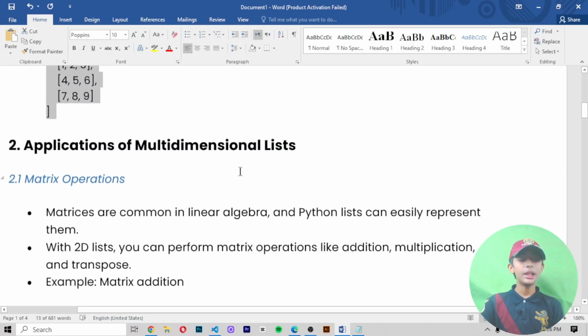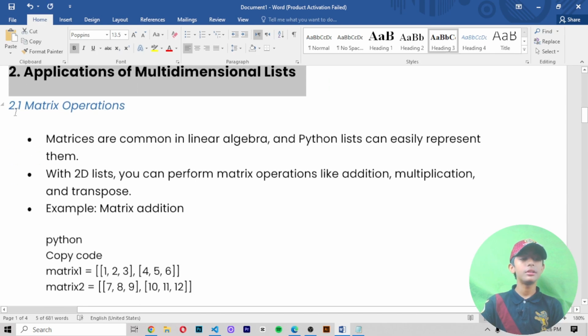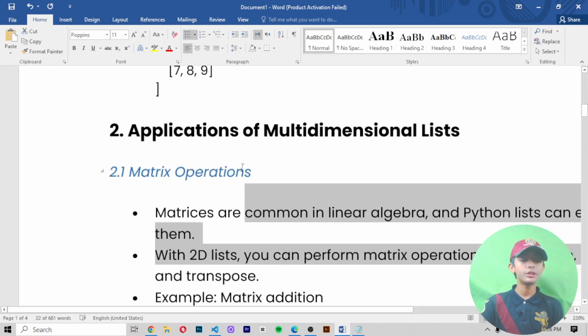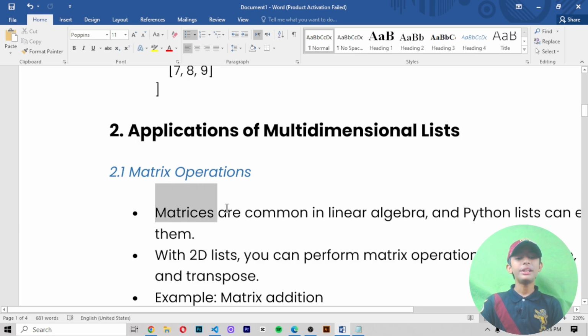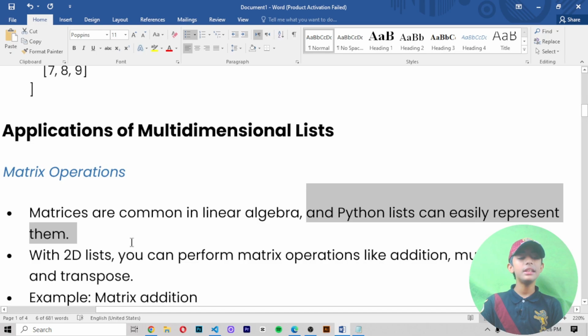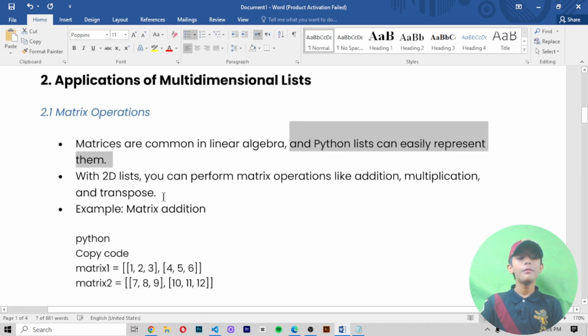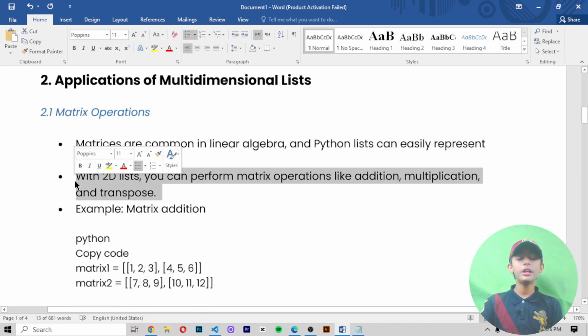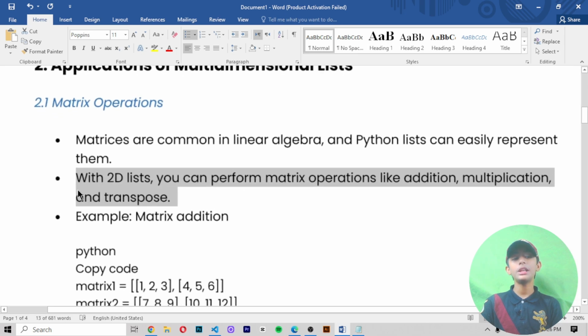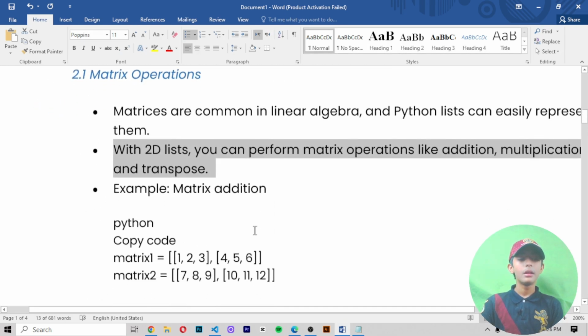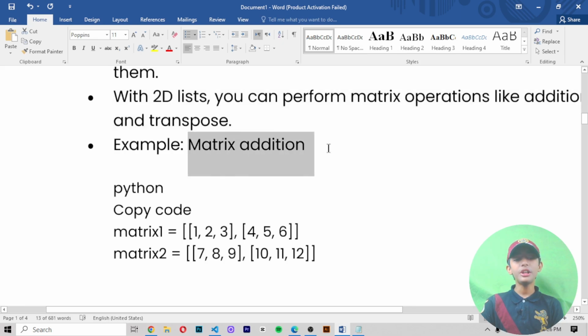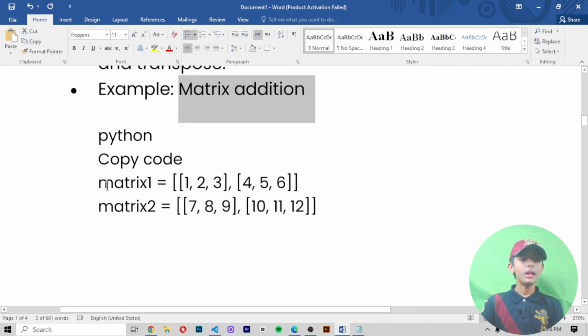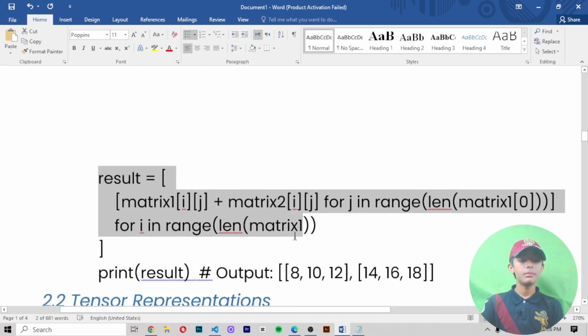Number two, applications of multidimensional lists. 2.1 matrix operations. First, matrices are common in linear algebra and Python lists can easily represent them. Second, with 2D lists, you can perform matrix operations like addition, multiplication, and transpose. Third, example: matrix addition. Here you can see this one example.